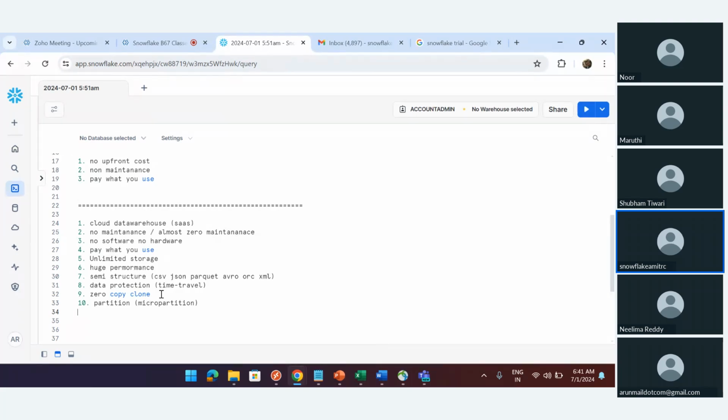But in Snowflake, you don't need to mention anything. Each and every table will have partitions. Each and every piece of data will go to a partition. Whether a table has a single record, millions of records, or billions of records, each and every record will go to a micro partition. Or simply you can say each and every record will go to a partition.